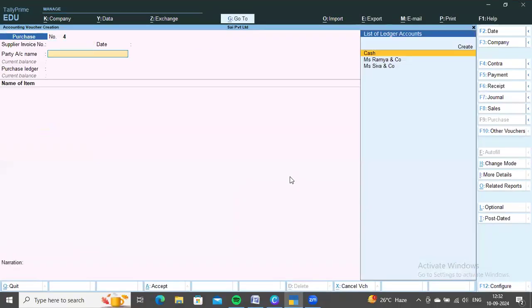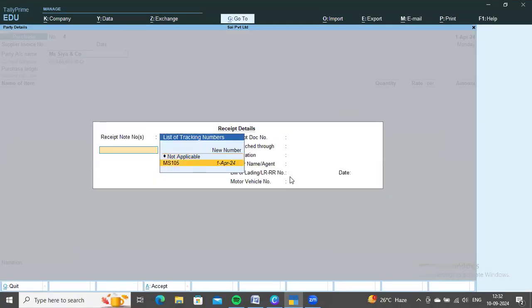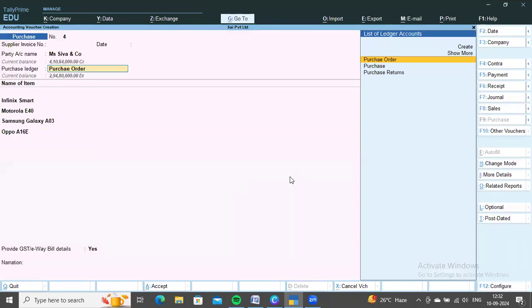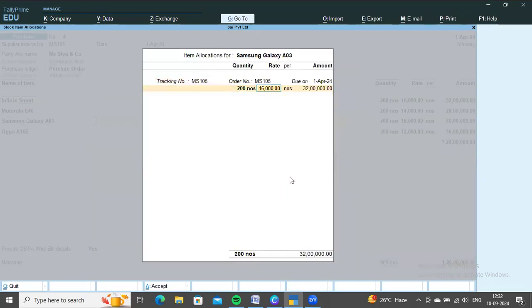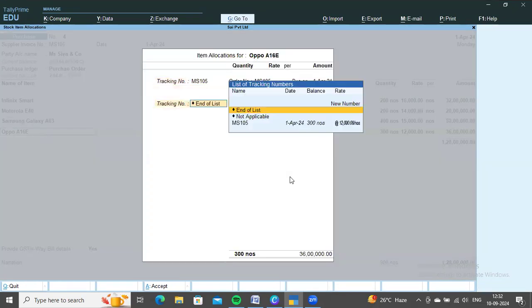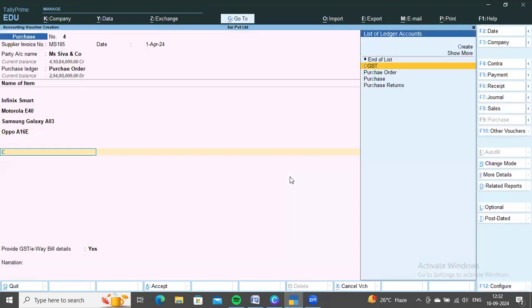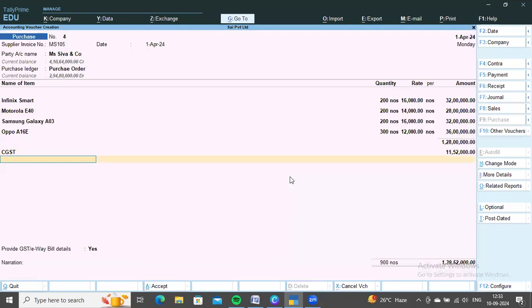Next, again, Shiva and Co. Like this. And provide GST, CGST, and SGST. Then save it.